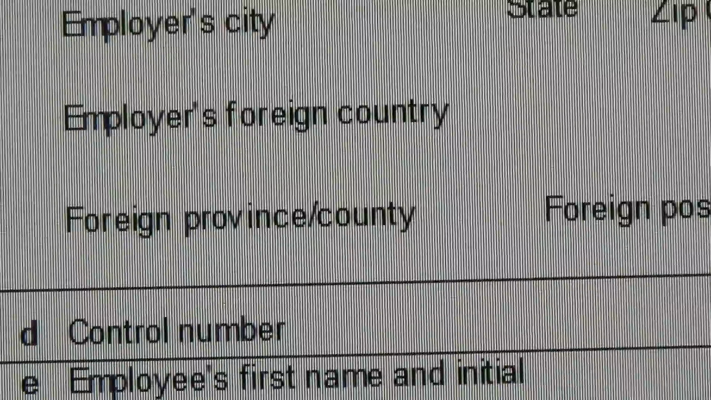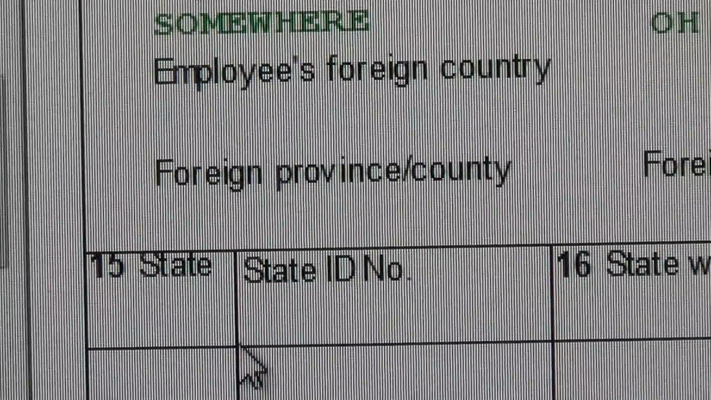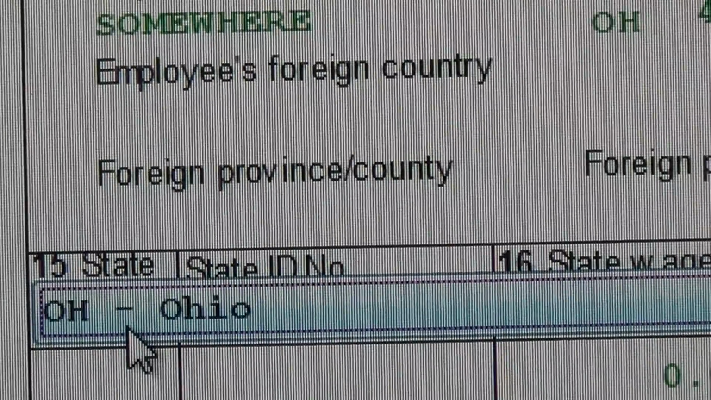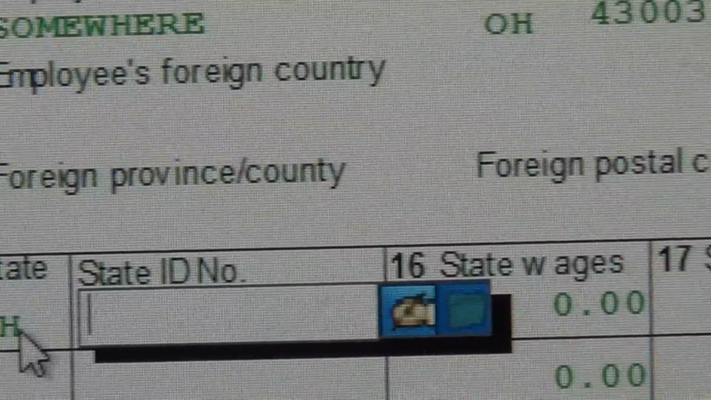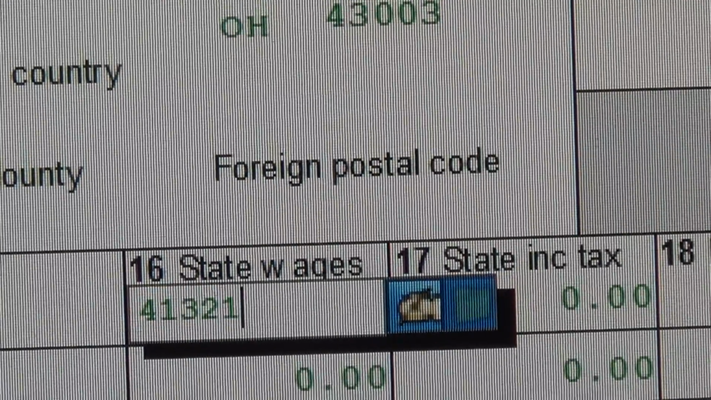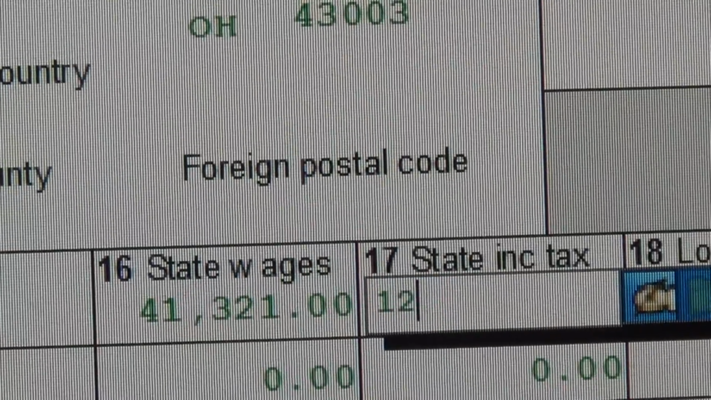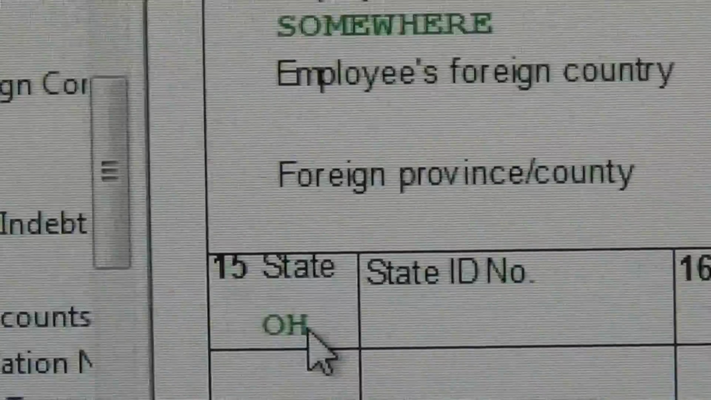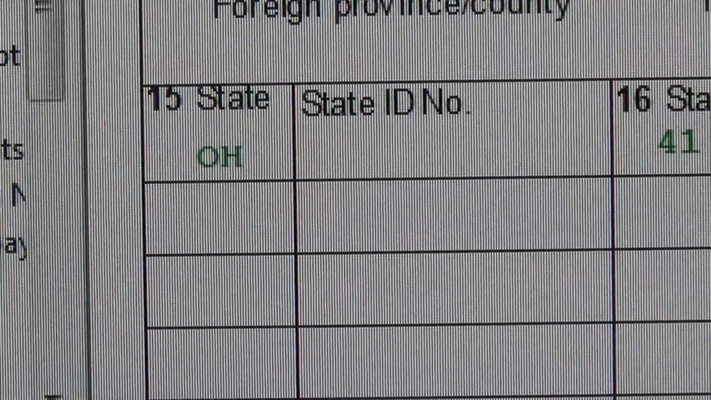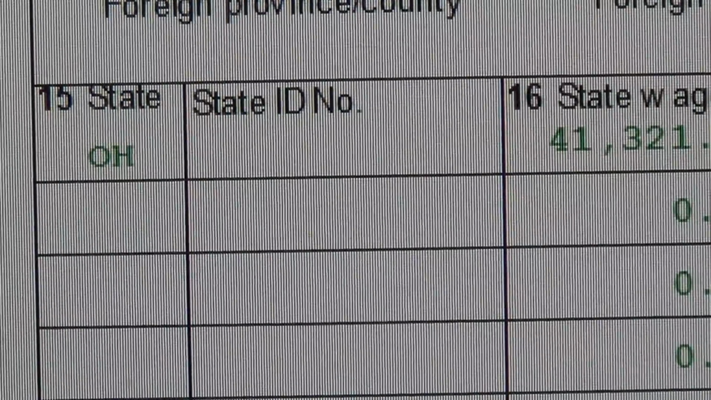And then when we have state returns, you're going to have to scroll down to the bottom of the W-2, and we'll click on the state, and we'll hit an O for Ohio. We're not provided with a state number, but the state wages are the same, 4321, and the state income tax is 1240. And the reason these lines become important to you is, if you have a taxpayer that has moved and he's got wages in more than one state, then we have to prepare a state return for each of them.